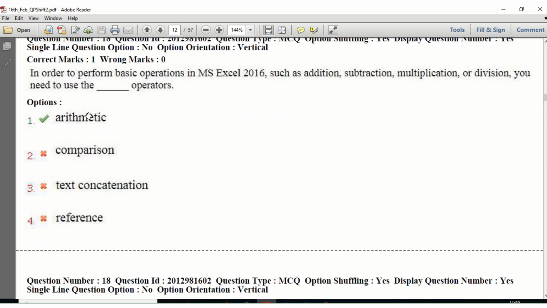In order to perform basic operations in MS Excel such as addition, subtraction, multiplication or division, you need to use the dash dash operator, which are called the arithmetic operators. Comparison is less than or greater than. Concatenation, we have the concatenate function, and for reference we use the $ sign.